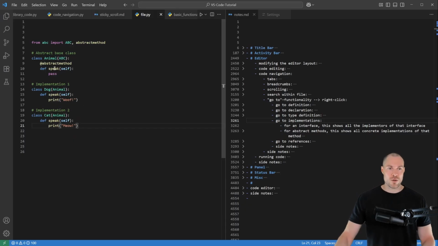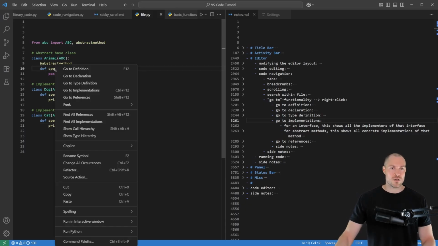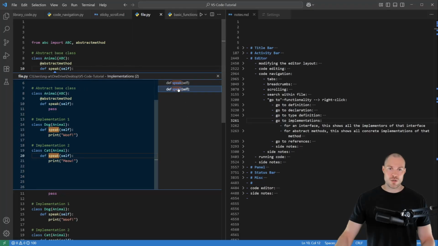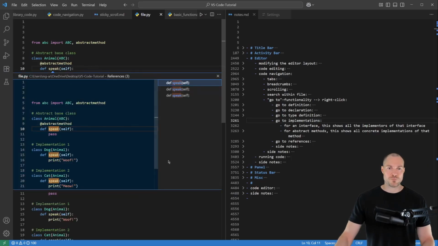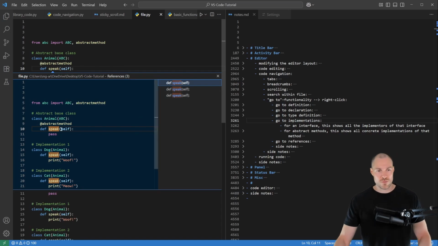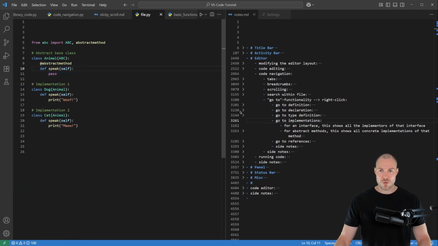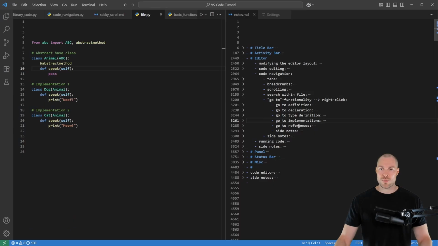So now if I right click this speak function here and then say go to implementations, then here we only see those two implementations of this abstract method. However, if I, for example, go to definition, then we can see that we actually see all the instances of this speak function. Okay, so this is go to implementations.